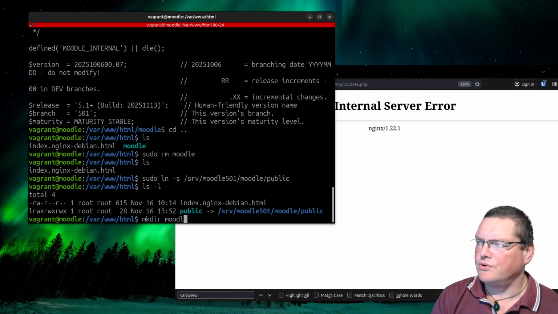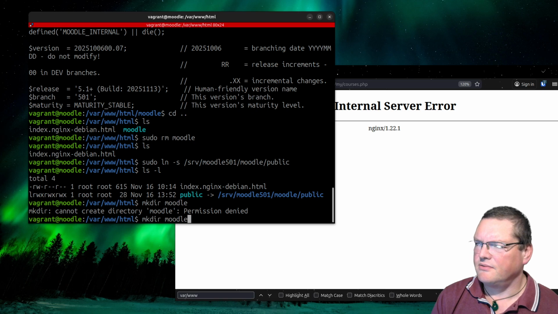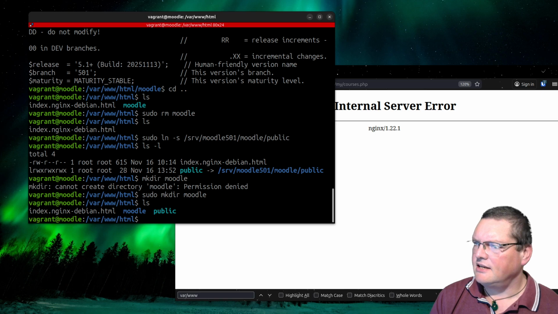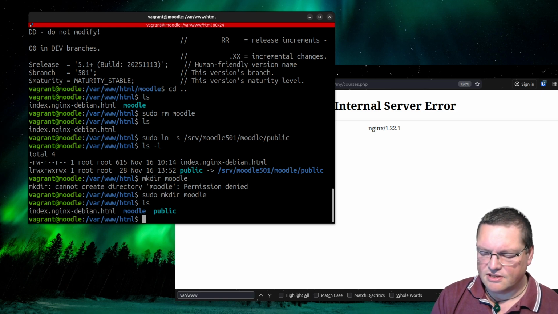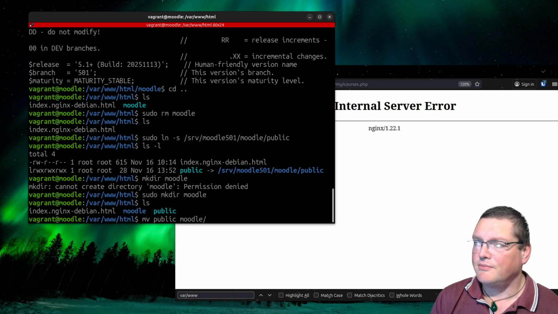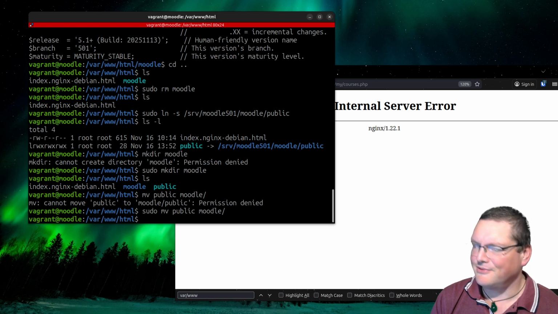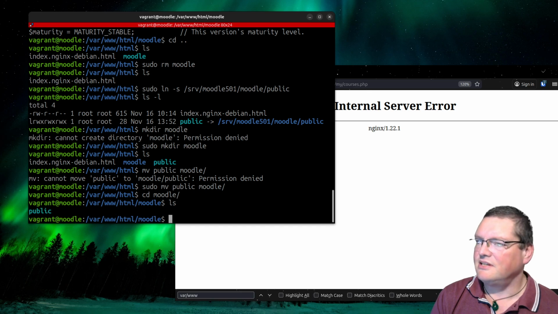Let's just mkdir Moodle, make a directory, with a bit of sudo love. And inside of here, let's move public to Moodle. All right, so we're moving our symlink as if it's just an ordinary file, right? We're moving it into the Moodle folder. And I'm going to need sudo on that one as well, of course. So now if I go into sudo cd Moodle, you can see that I've still got the public.